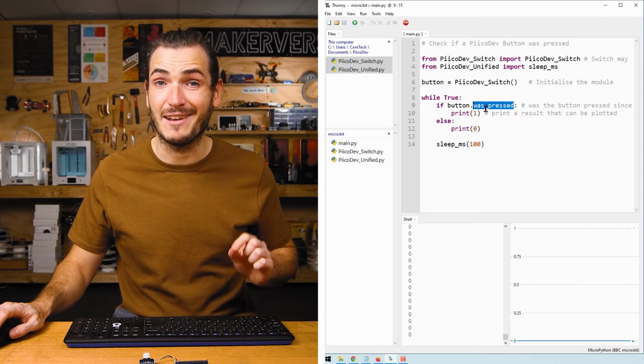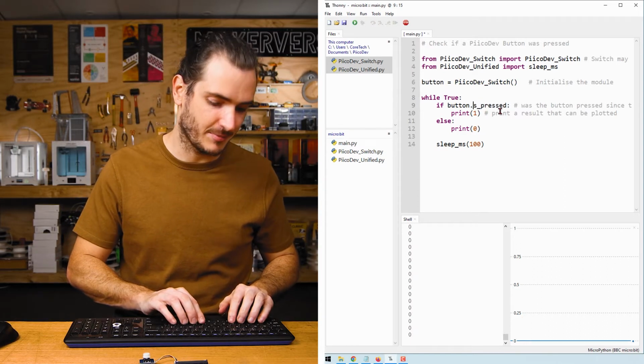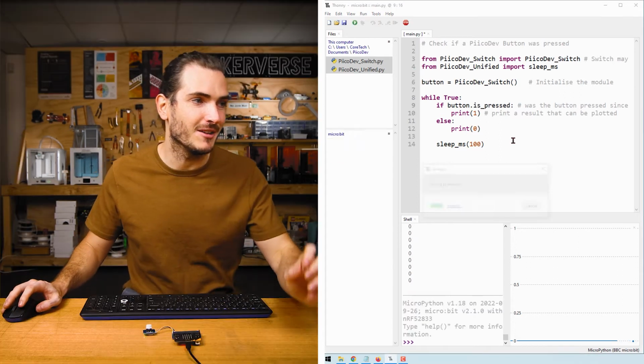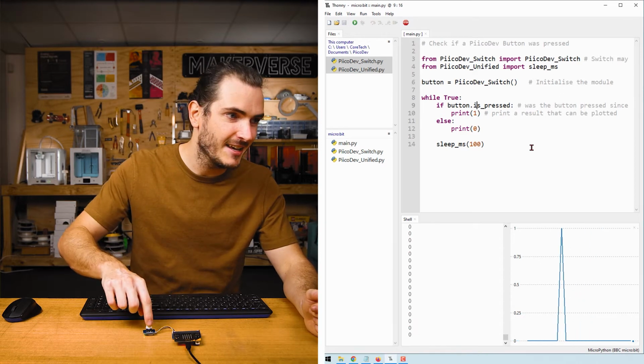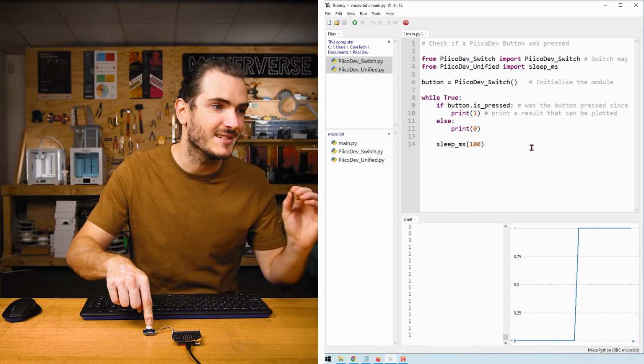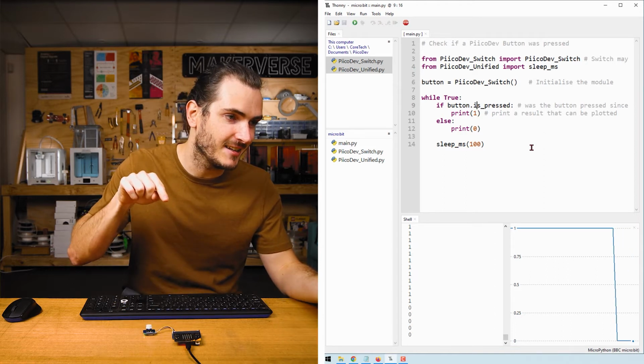If we want to get the state of the button right now, then we use the isPressed property. Now when we run the script, if I press the button, we get that spike. But if I press and hold, you can see that value is being held constantly at 1 until I release it, where it goes down to 0. Okay, so we can read the state of our button. Cool, but let's actually do something useful with it.